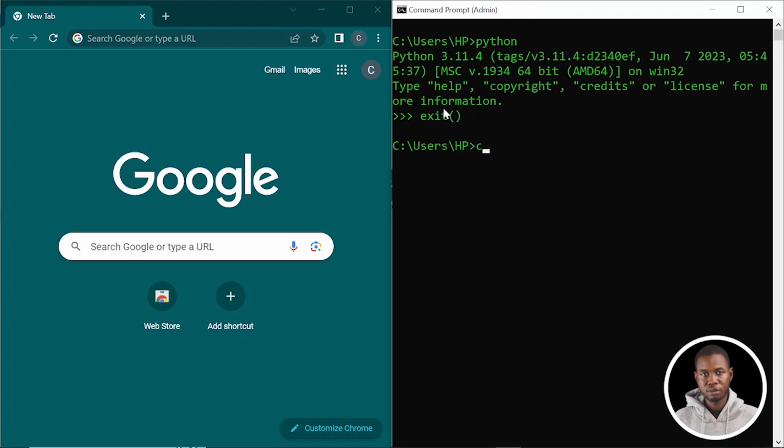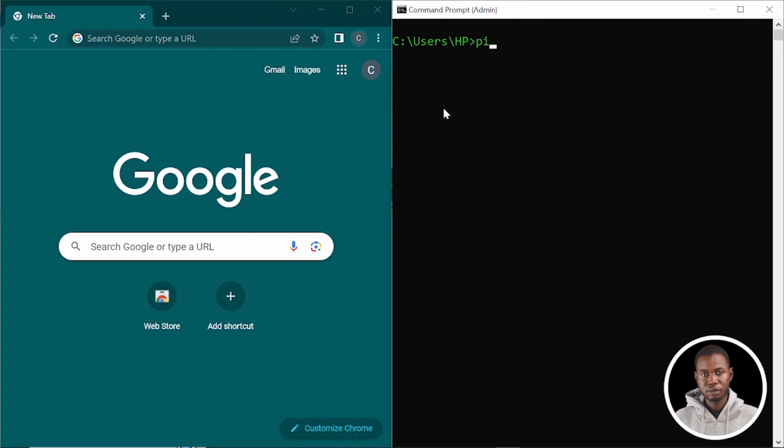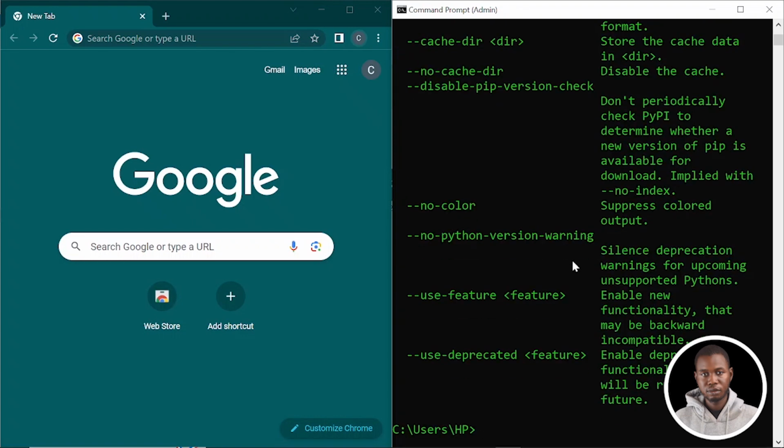What we can do next is to verify we have pip installed, which is the package manager we're going to be using to install the dependency needed for this program to work. So I'll type pip, and it's going to return the help manual for the pip package manager. Now that we have everything we need, I'm just going to clear the screen.